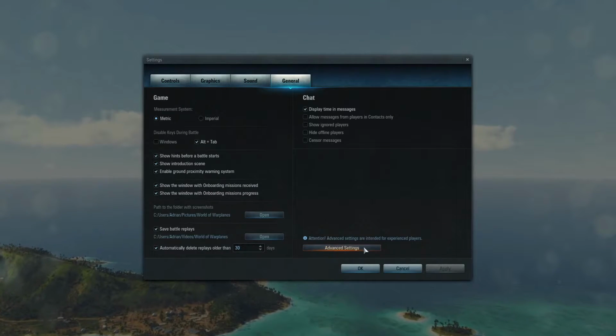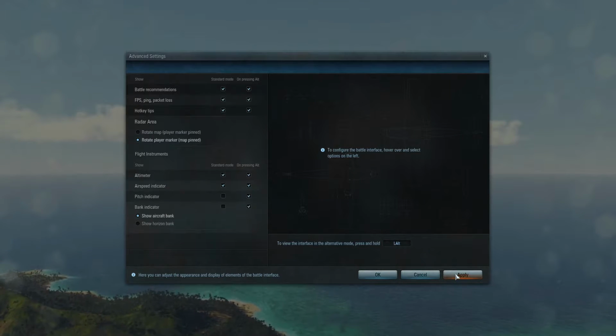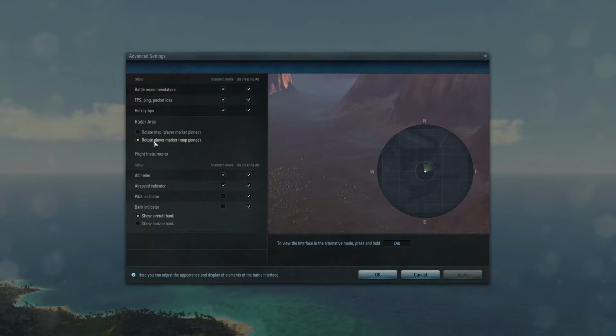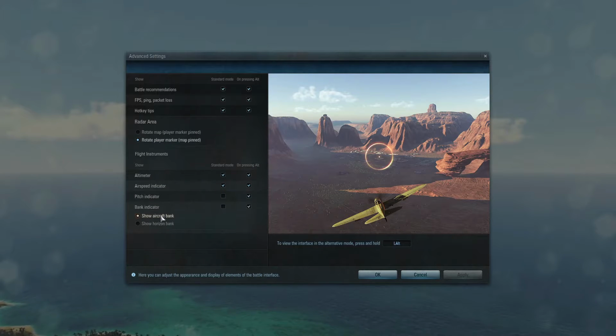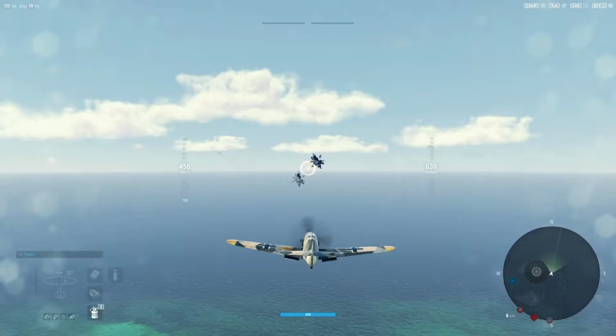I don't like to have too much stuff on my screen. So going back to general, advanced, I take these two out. And then for your radar area, I would always put rotate the player. And for bank, show aircraft bank. Those are definitely what you should have.